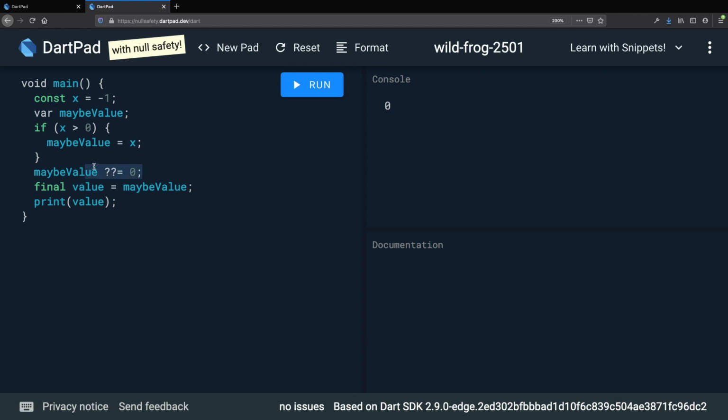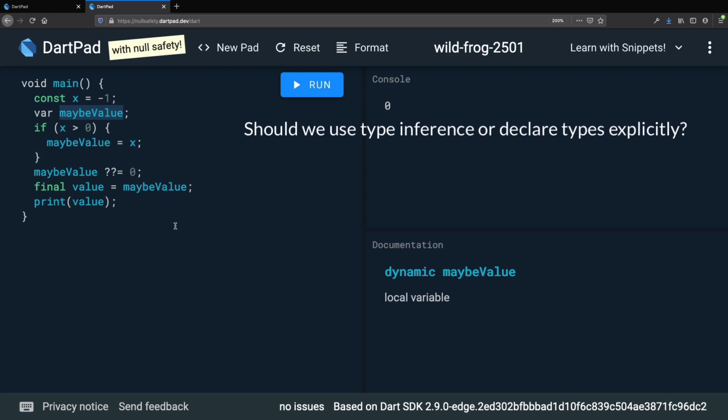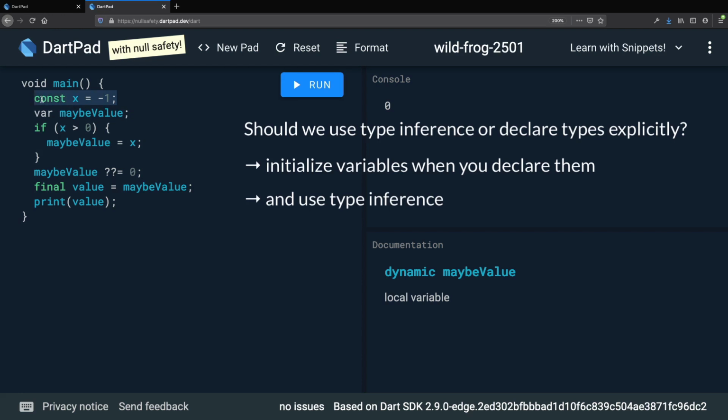And in this case, we could also use type inference and declare this variable as var, because it is set more than once. But when we do this, it is a bit harder to figure out what is the type of maybe value, because it is not initialized when it's declared. So if you're not sure whether you should use type inference or declare variable types explicitly, I would recommend that whenever possible you initialize variables when you declare them. That way your code will be clearer and you can make the most of type inference.